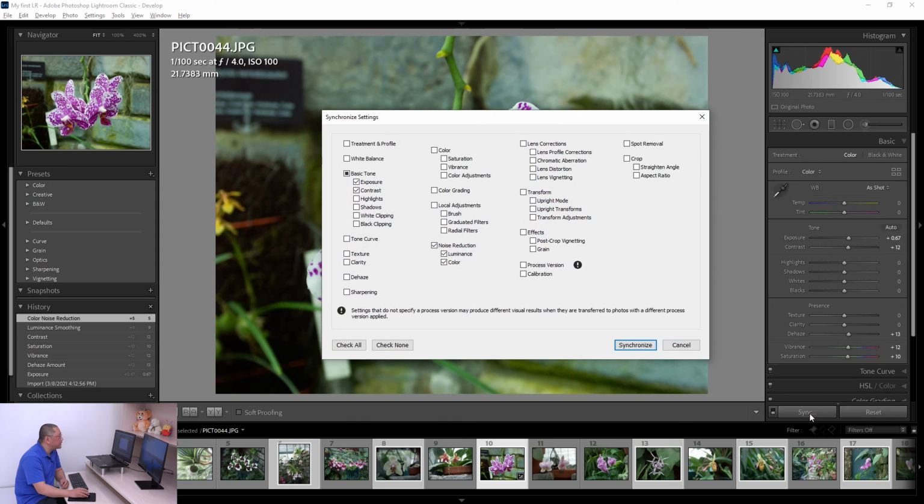Click in here. From here, I can select the parameter that I want to synchronize. So for example, in my photo in here, that's the noise reduction. So I can check it. I want to synchronize all the rest of the photos to this one for the noise reduction.